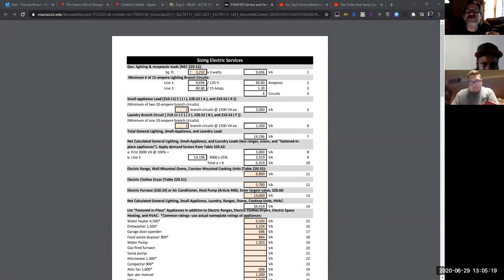But yeah, square footage right from the get-go is important, and that's because of our formula here, where we figure out what our general lighting is by the square footage multiplied by 3. So that gives us a number here, and based on that number is what our calculations in the next couple of steps are.